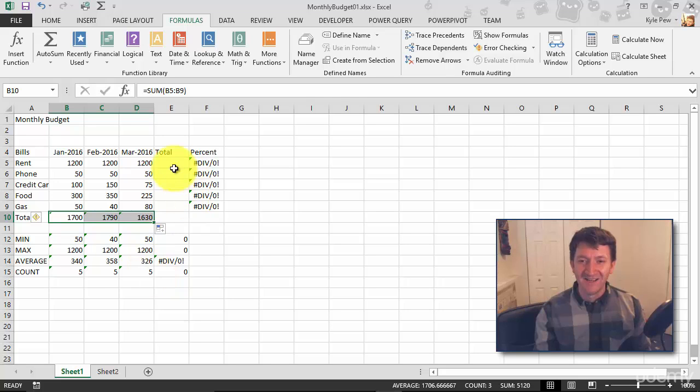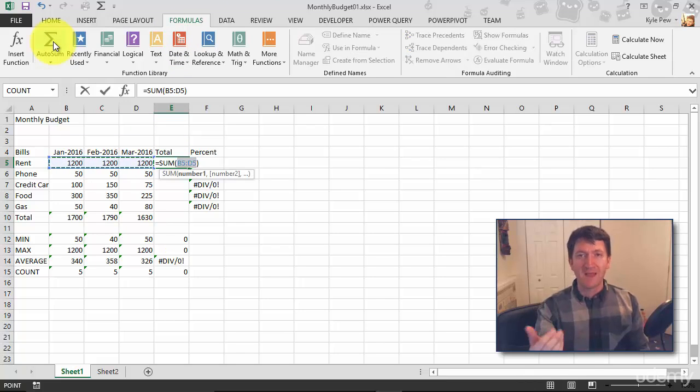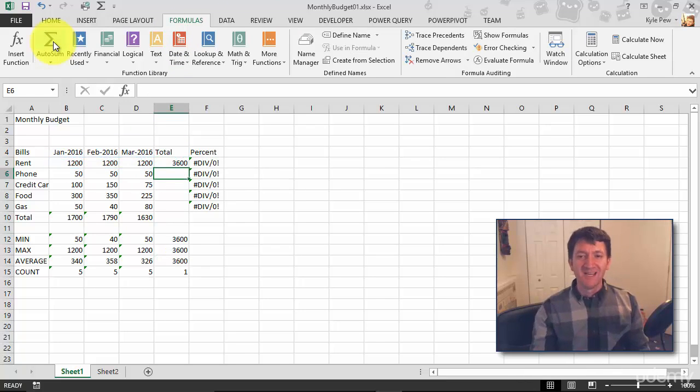Let's try this again. I'll come up here to E5. I'm going to sum that up, just formulas, auto sum. Okay, yeah, I grabbed the correct range of cells. I'll hit my enter key. Now I want to do it for the rest of the bills.